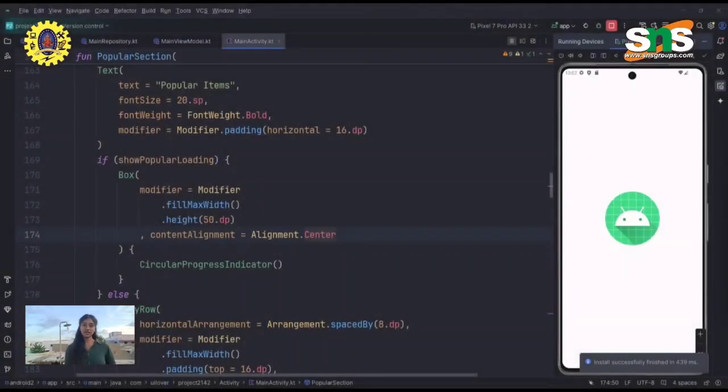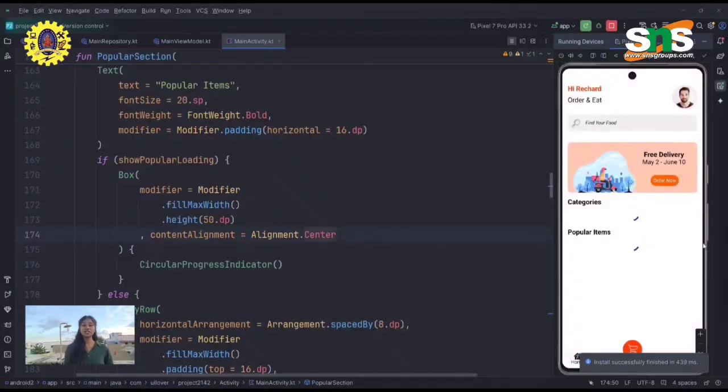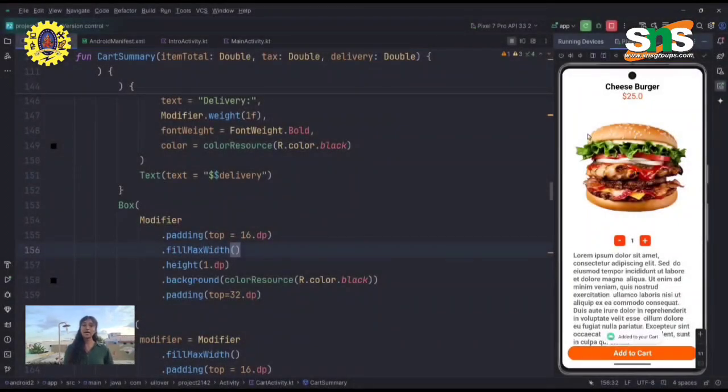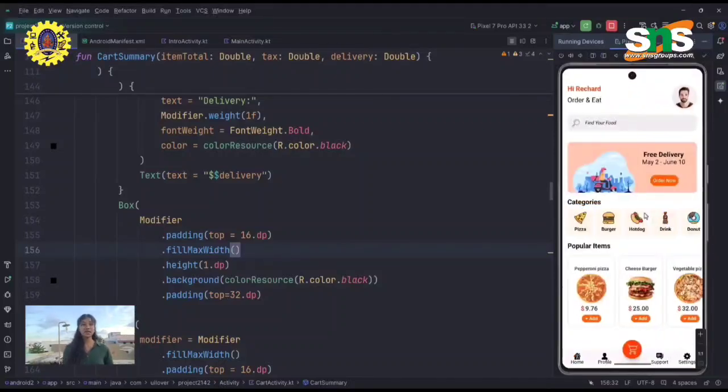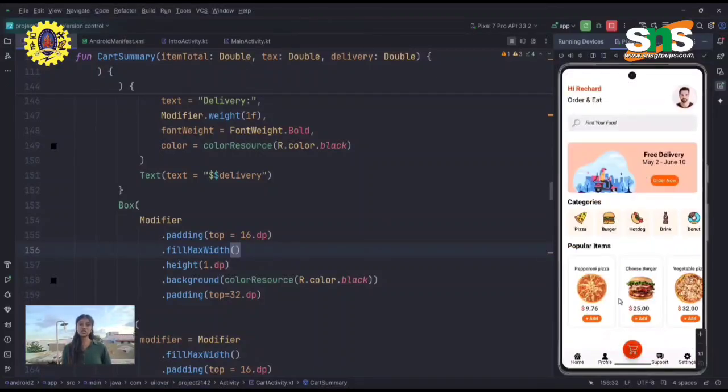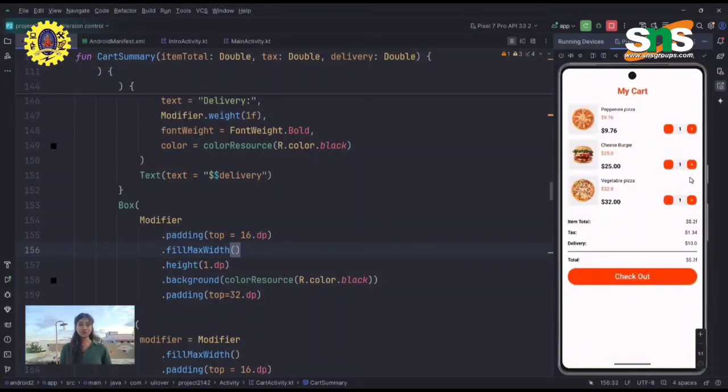Next, let's design the user interface for our app. We'll be using a simple layout that includes a search bar and a list view. To create this layout, we'll need to open the activity main.xml file. Now let's create a food class that will hold the data for each food item. To do this, we'll need to create a Java class called food.java.